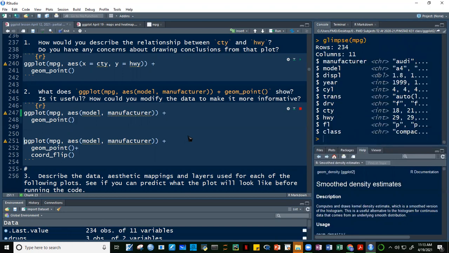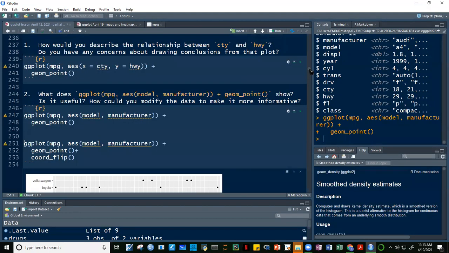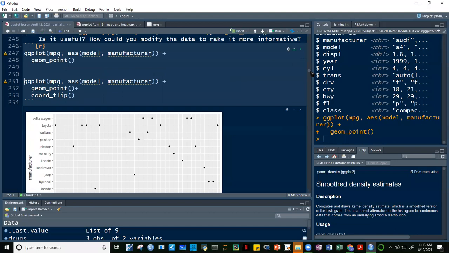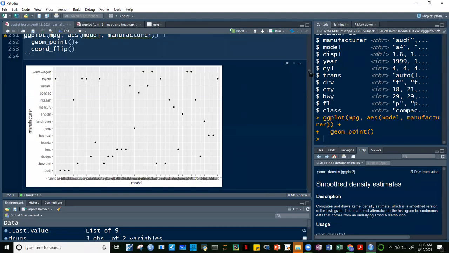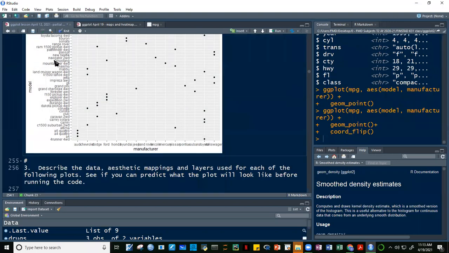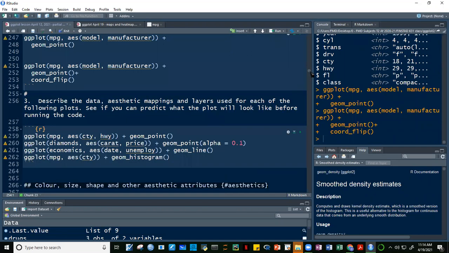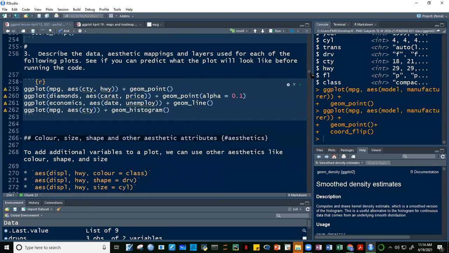But the problem here is more about the names. It's like it's just plotting the Toyota, the model. The problem here, guys, is that we can't see our x-axis very well. And even if we flip it, the names on the y-axis are resolved, but the x-axis is still the same. So it was meant just to introduce coord_flip as another layer in our ggplot.